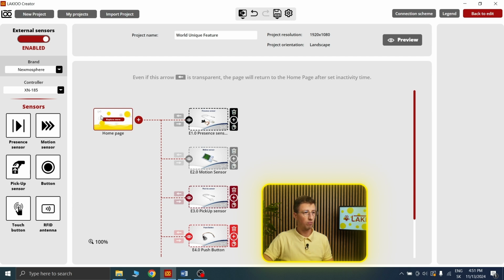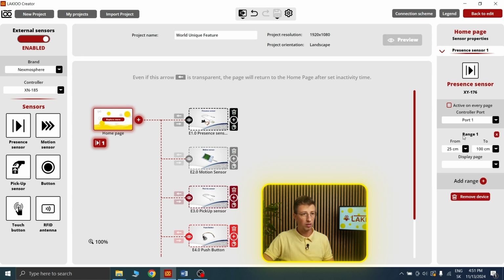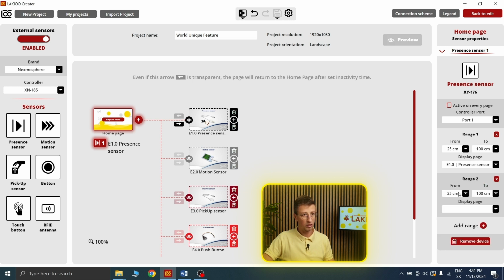So I'm going to take the first present sensor and drag it to the home page, which means that if the home page is displayed and the sensor is activated, the project will display the page that will link to it. We have named the pages, so without hesitation I will choose this page. This sensor can distinguish between multiple distances, and thus I can enter multiple ranges and display different pages based on the person's distance to the sensor. In this case I will leave it like this.